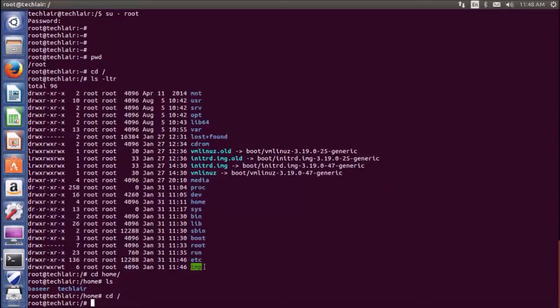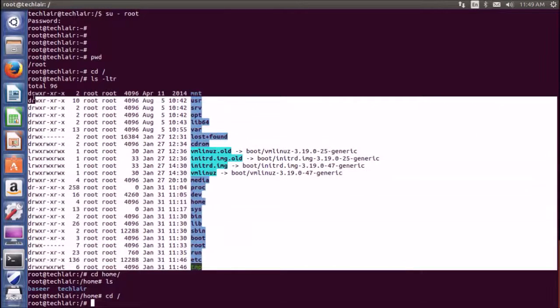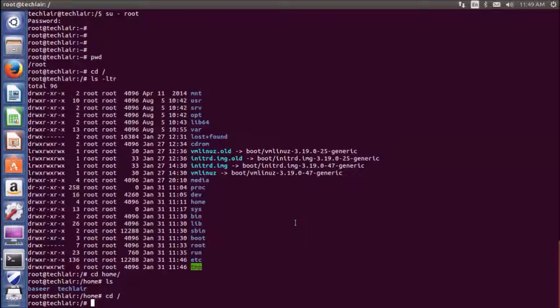So this was the directory structure of Ubuntu or any Linux system. This will be shared along with every Linux system. These directories will be present even in Red Hat, Fedora, or any other Linux operating system.